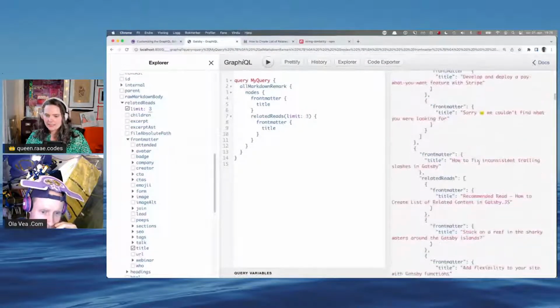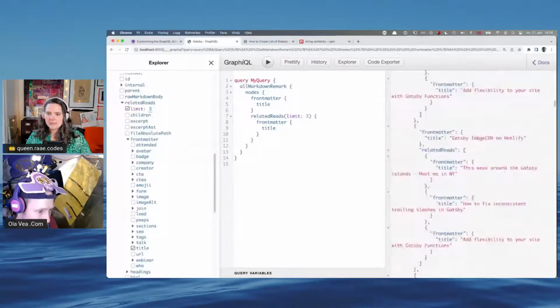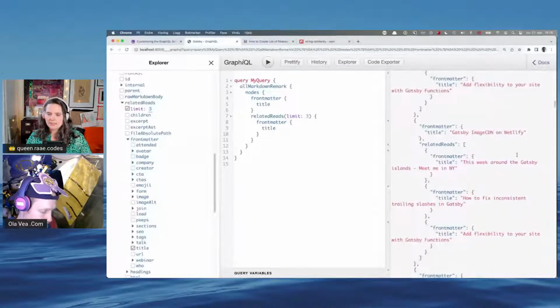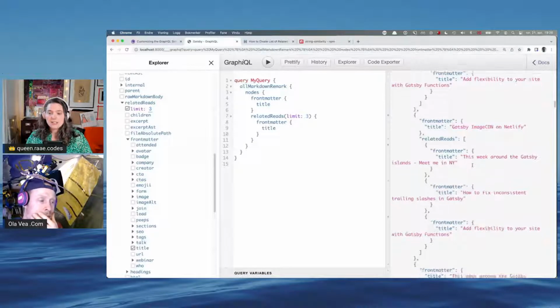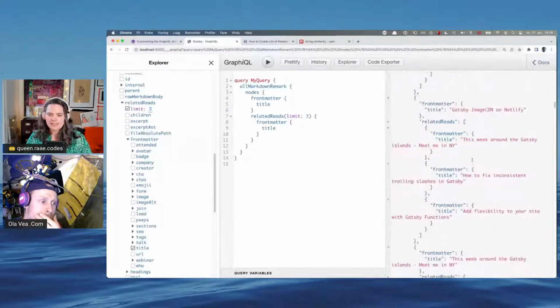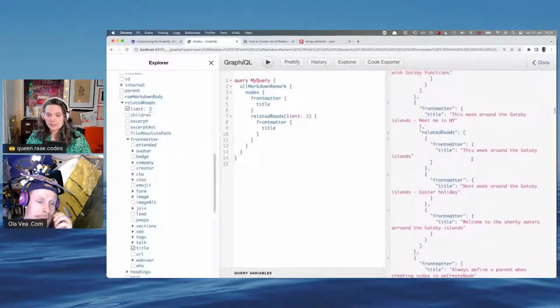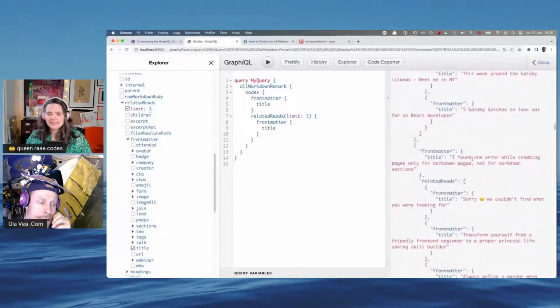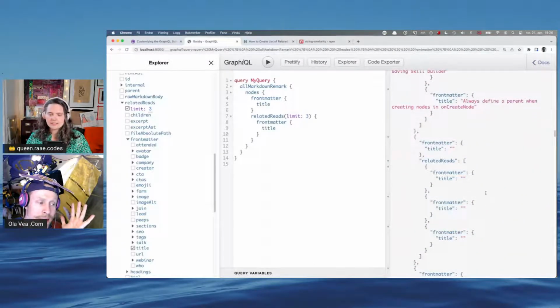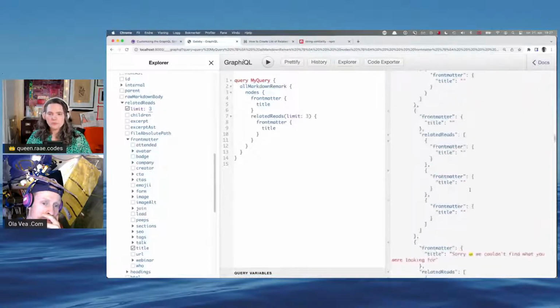And let's see if we can find someone else. So here, Gatsby image CDN on Netlify. It's also matching a lot on Gatsby. So this is where also having those tags could be good as well. But could you make a tag that is "don't show this", if you know what I'm saying, so that you can remove some of them from the list? I could probably do that. Like I could have some that I don't want to be on there.